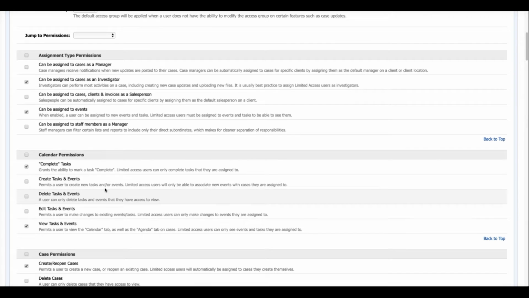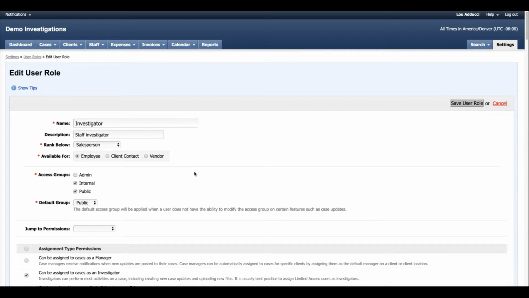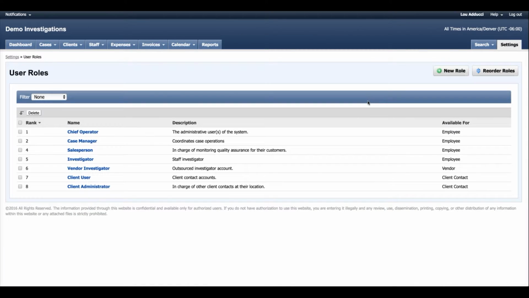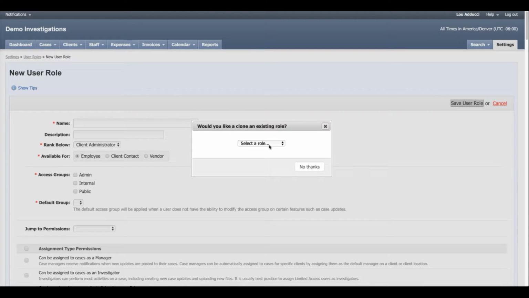But I want to leave this for my other investigators, and I want to make a new role and assign Dick Tracy to that role, because he needs to have this additional permission. The way that you do that is you click New Role, and this asks you, would you like to clone an existing role? This saves you a lot of time, and if you've already crafted a role, you have a sense of what that role can do.